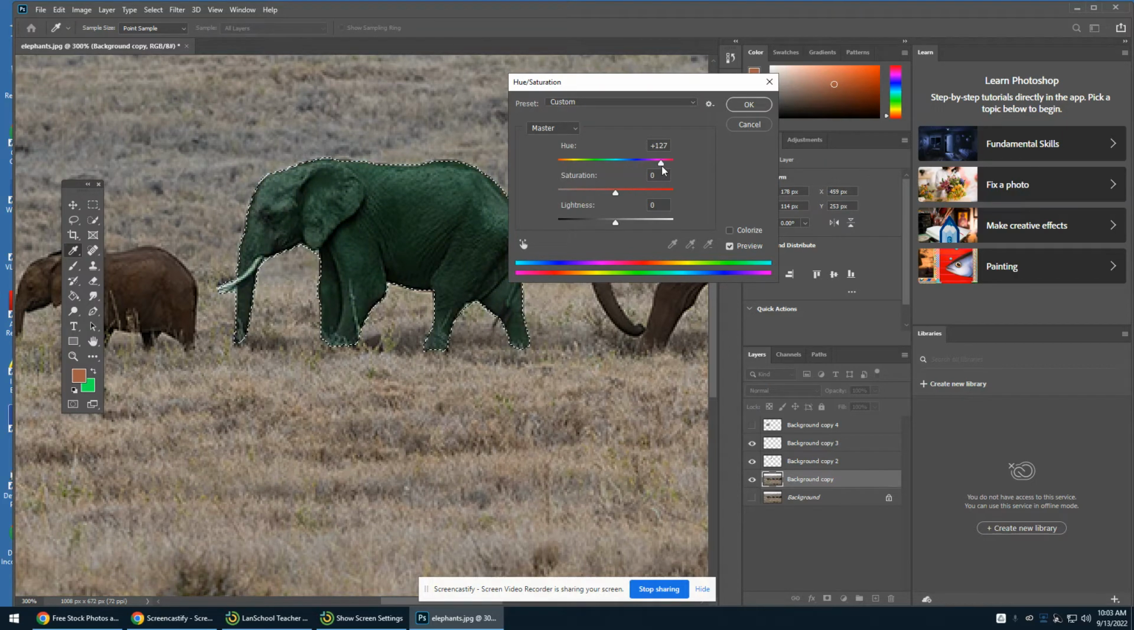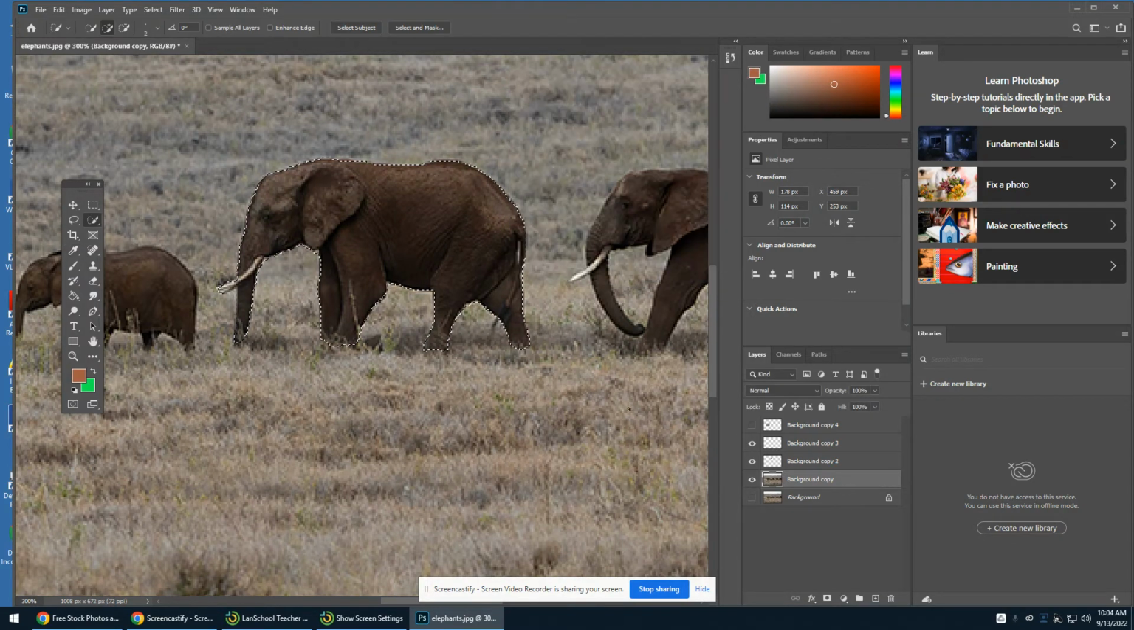All right, we've seen this one before. Now in this case, the elephant's pretty dark to start out with, so the hue adjustment is not that dramatic. I'm going to hit cancel. Now, how about this? Let's do another hue adjustment.